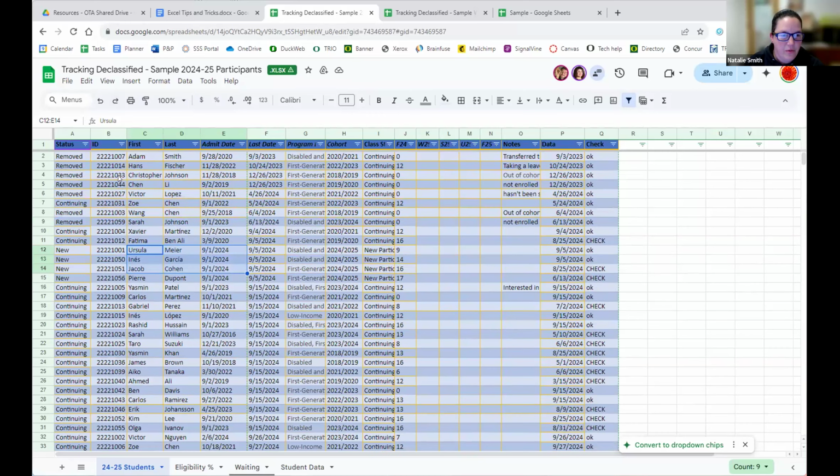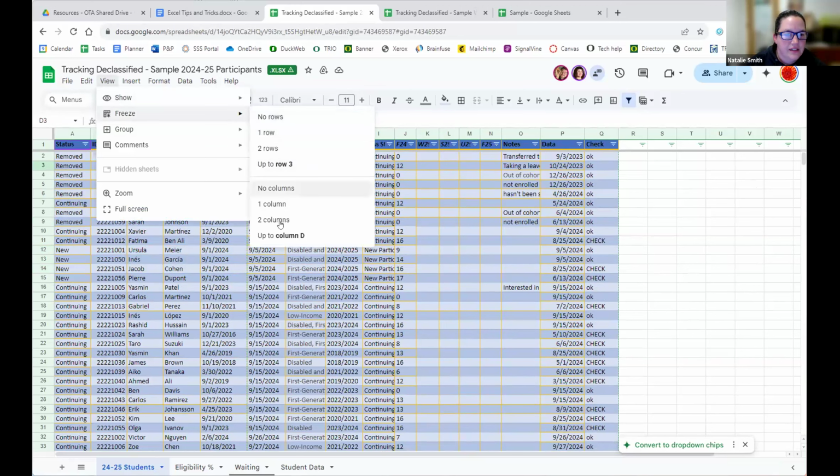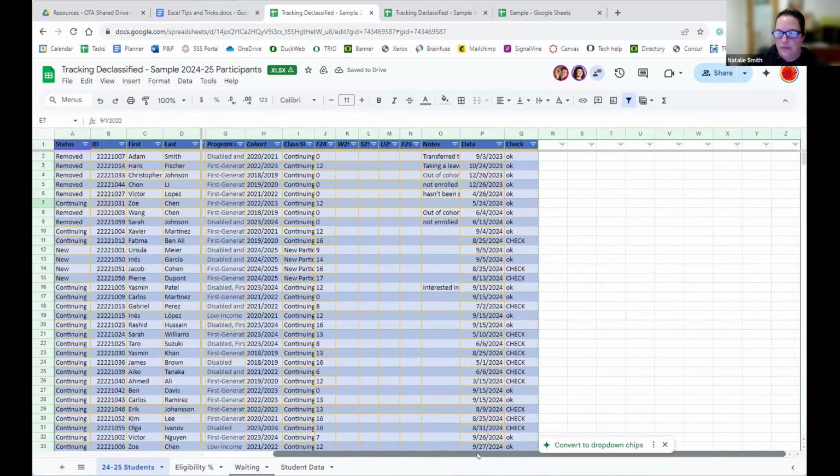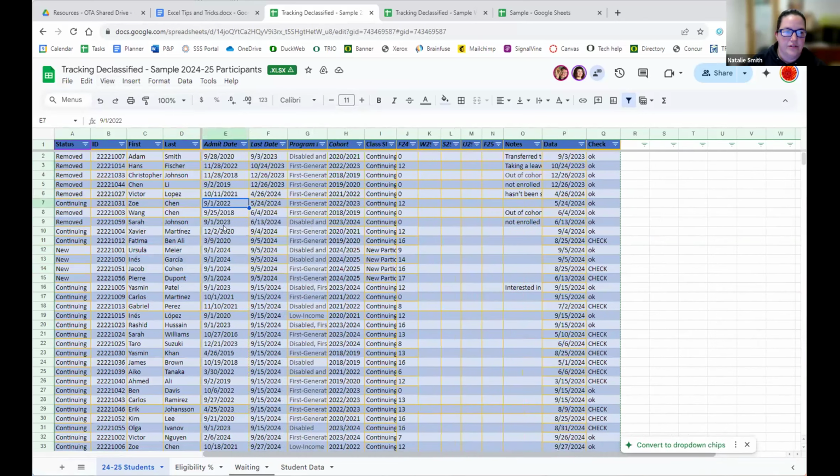And the same thing if you have a lot of data that goes out, if you have a lot of columns and you want to be able to say, see their name or student ID, we can go to view, freeze, we'll just do up to column D. So now no matter how far over we scroll to the side, you'll still be able to see those columns on the left.